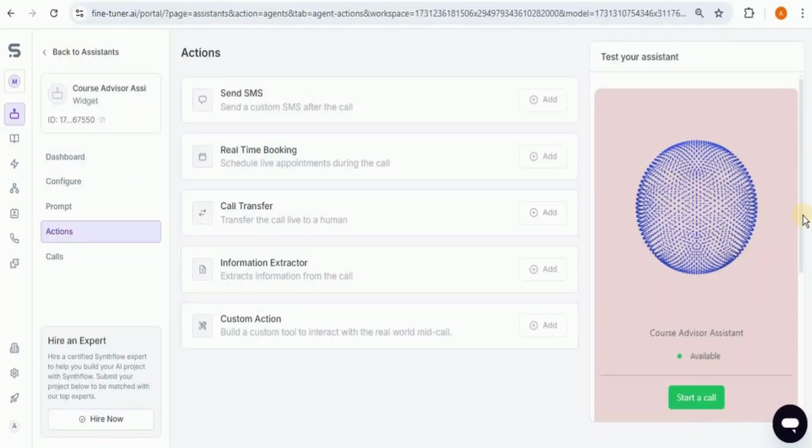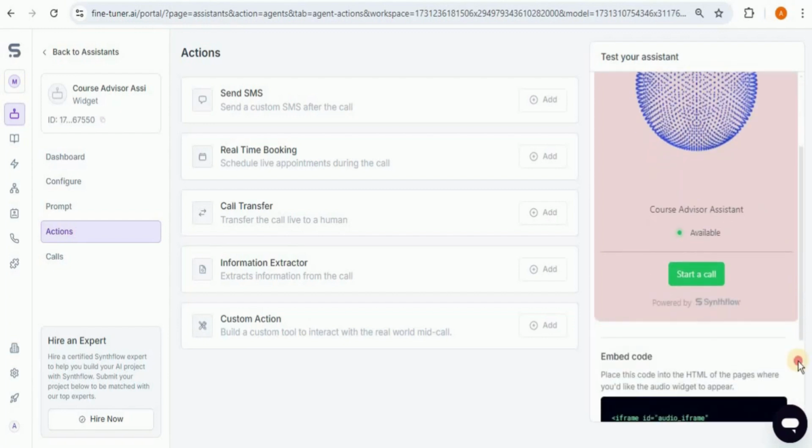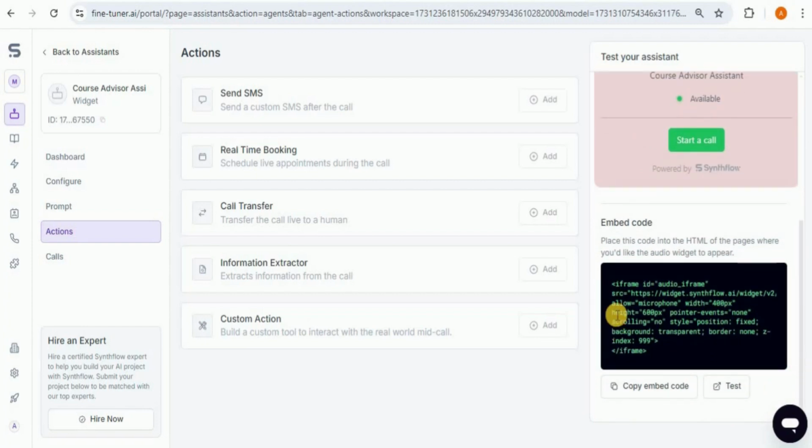So here I am going to upload a PDF file and the URL of the skill curve website as the knowledge base. So now that we have set up everything, the only thing that is left is to integrate this widget inside our application, which we have created using the Bolt. So for that, I'm going to scroll all the way down. Here you can see it is provided as the code that says place this code into the HTML of the pages where you would like the audio widget to appear. So I'm simply going to copy this embed code.